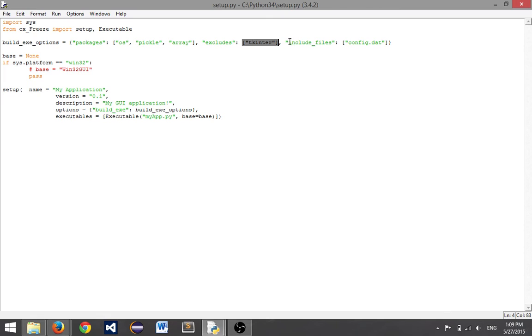But anyway, then include_files. If you have any data files, configurations, things like that that are vital to your program running, then definitely you need to use this. I used something like config.dat before, but I'm going to get rid of that right now. Anyway, so now you're done with that.